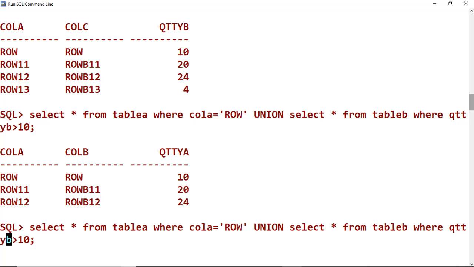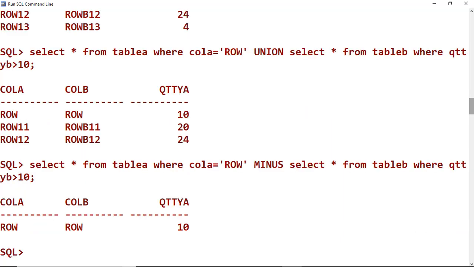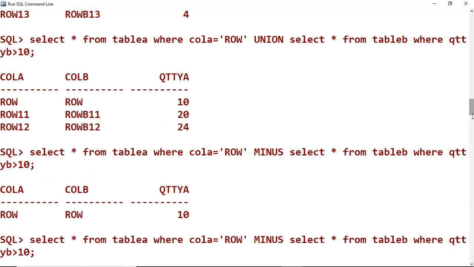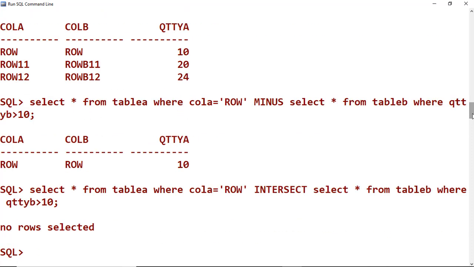And if I use the minus, here you see only the one which is common in both the tables. So it's subtracting table B from table A and you get this much value. And the same thing if I do with intersect, there are no rows selected.